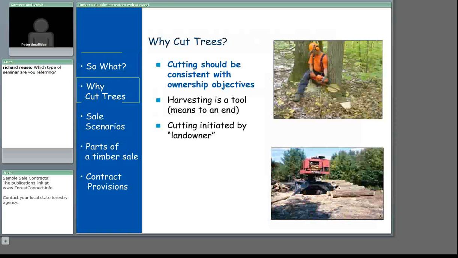Okay, so there are three reasons in my mind that are appropriate for why people should cut trees. And the most important of these is that the cutting should be consistent with the objectives of the owner. We'll talk about some scenarios where this doesn't always play out, but the owner should have an explicit knowledge of here's why I own the land.